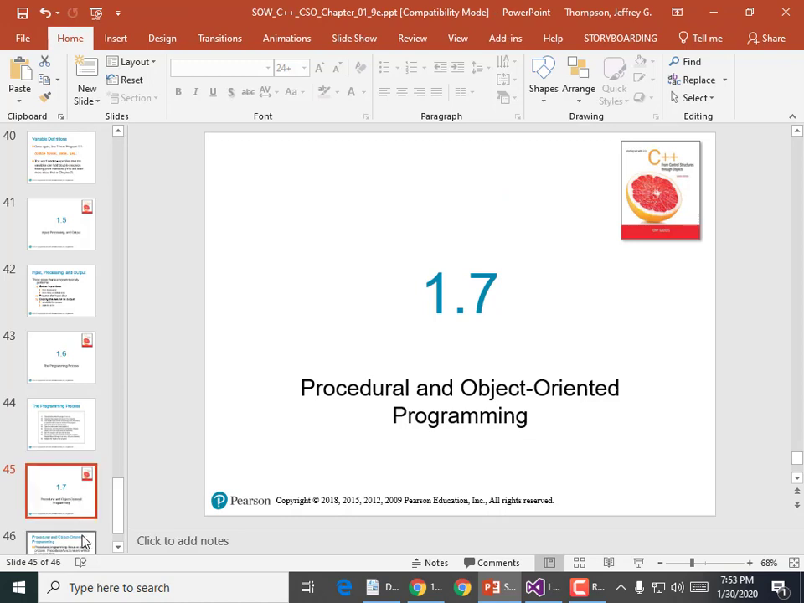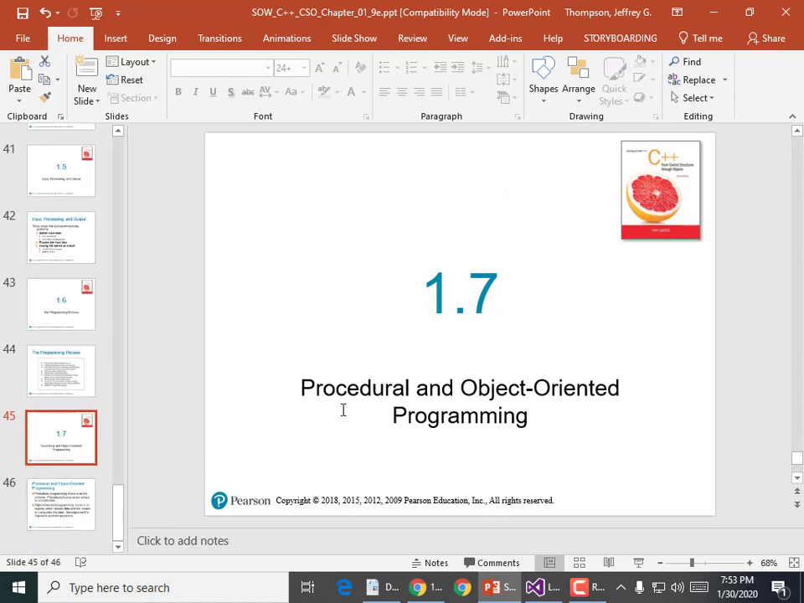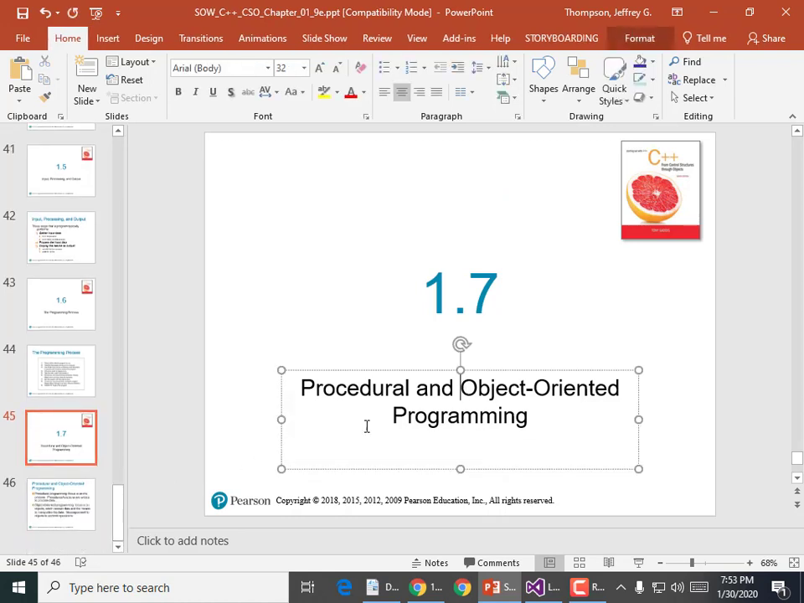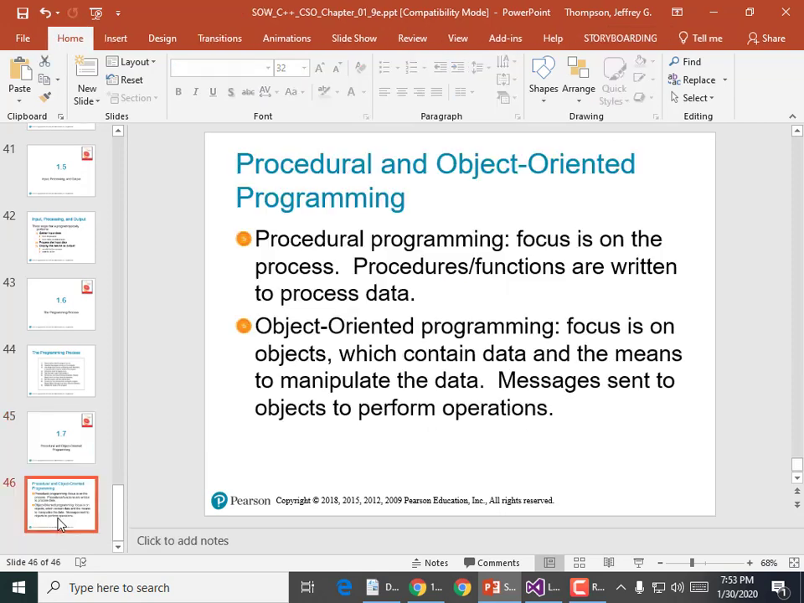Procedural and object-oriented programming. Well, object-oriented programming is a huge topic. It's certainly bigger than what we can do in one slide. But procedural programming is what we're doing with FIRST. We write a function, like the main function, and it does this thing in a series of steps. Right? And so it's kind of top-down programming. I'm going to go here, and it's going to do this, and it's going to do this, and it's going to do this, and then it's going to be done.